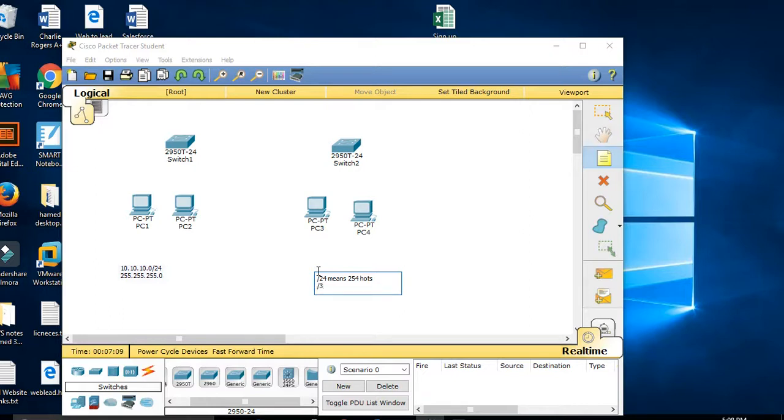There's another one, /30, which we're going to see later on. /30 means 255.255.255.252, which means 2 hosts. So make sure you memorize this for the exam and also the rest of your life. Okay, so that's for that one. Then here I'm going to put the default gateway, 10.10.10.100. I'm going to talk about what a default gateway is.